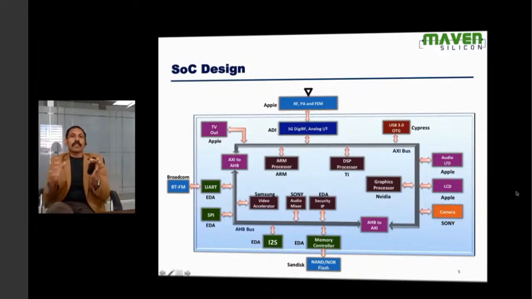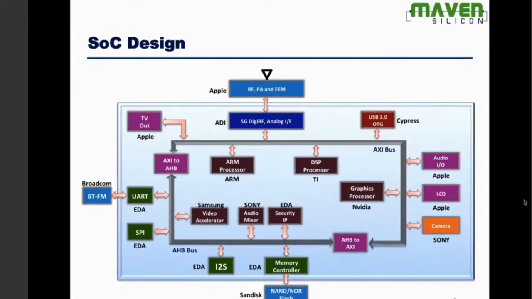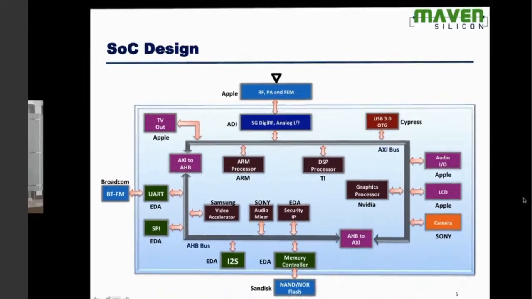But you can't think of having too many chips on board. That's where the SoC comes into the picture. So basically, we try to realize the entire system on chip. That's why it's called system on chip. And this is how basically we design SoC.